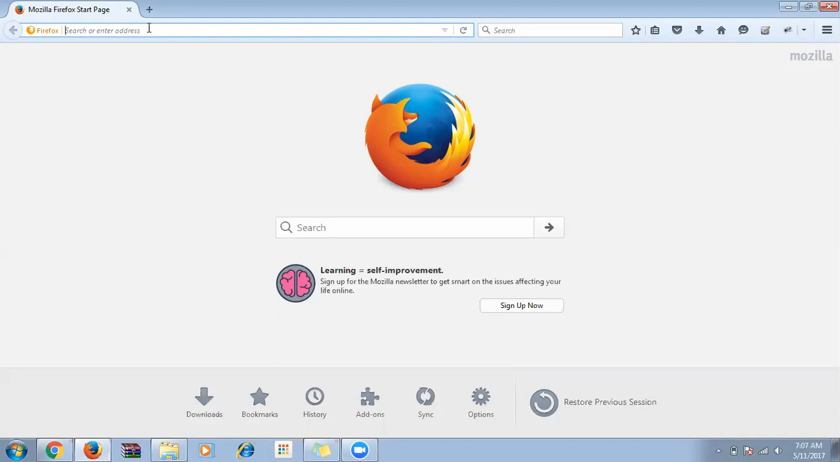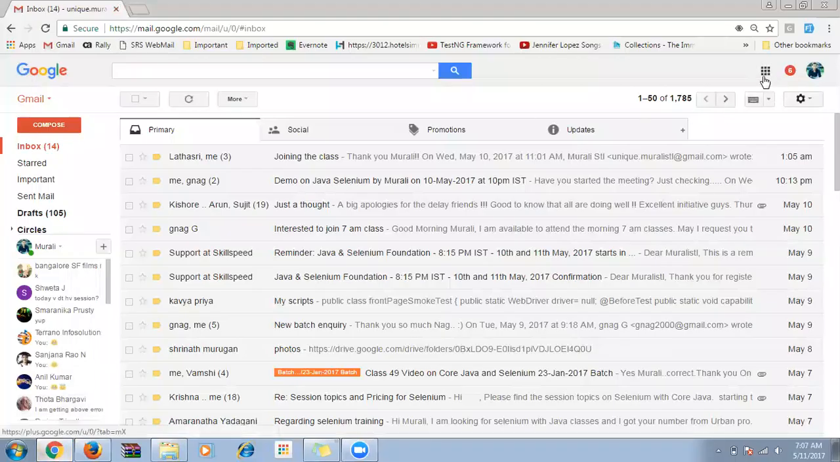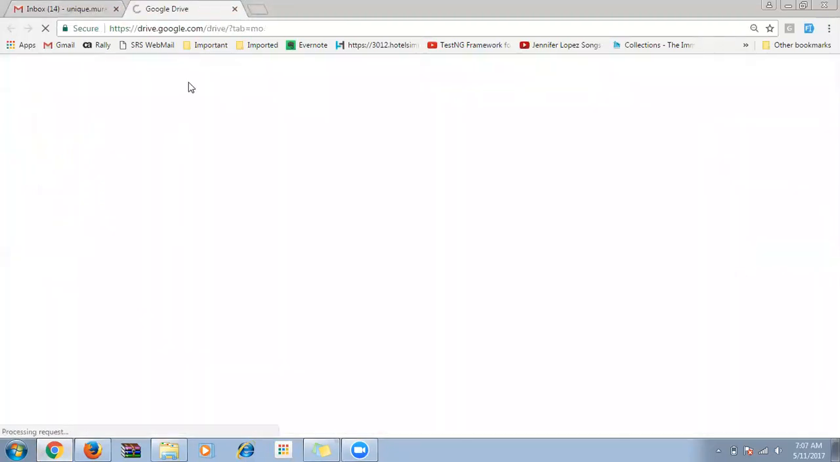If you want to work with Selenium WebDriver, what is first needed for us is Eclipse here. Eclipse is the tool which will help you to write the Java code. So first you need Java, then after that you need Eclipse. How can you download Java? I'm going to keep a document.